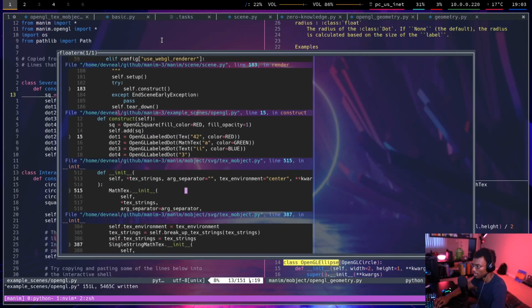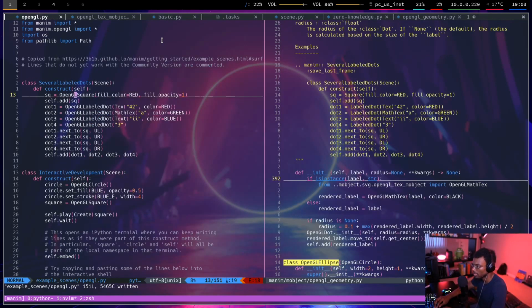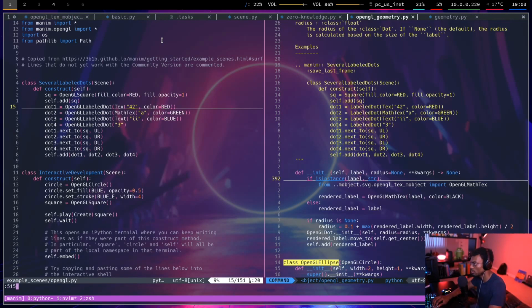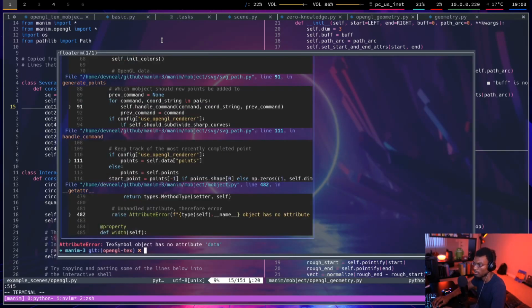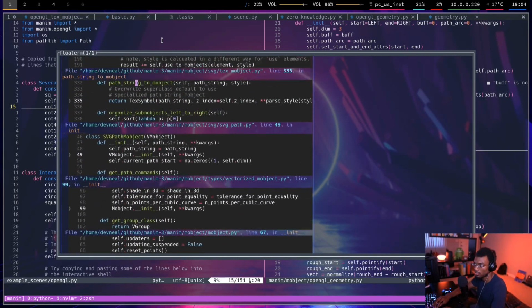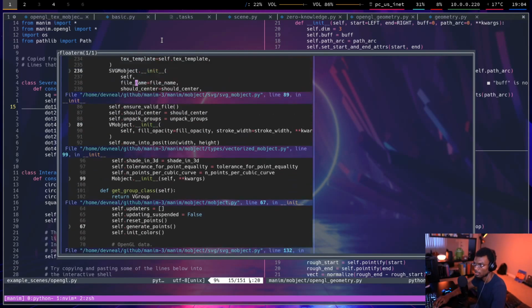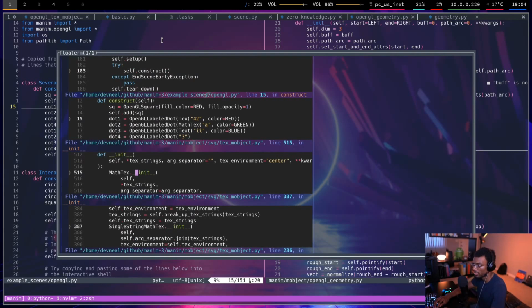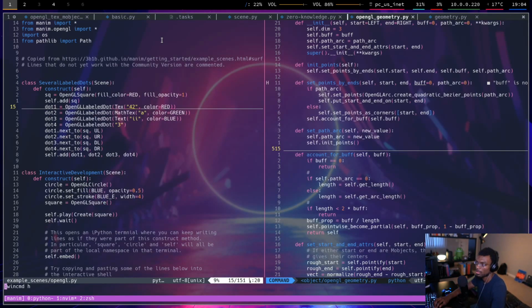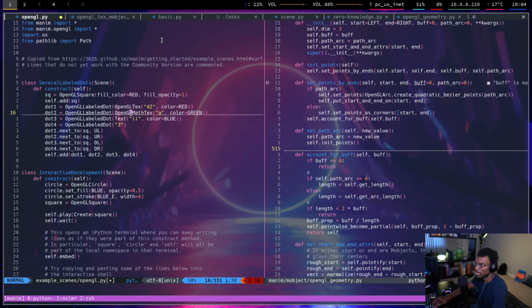OpenGL label dot. Oh, it's using a regular math tech on 515. In tech mobject.py. Well, it shouldn't even use that. No, I think it actually does have to. Oh, it's within the label dot. There's regular tech. So these need to be updated.